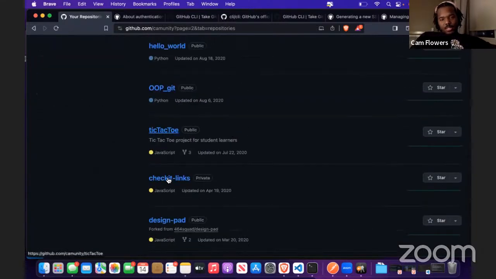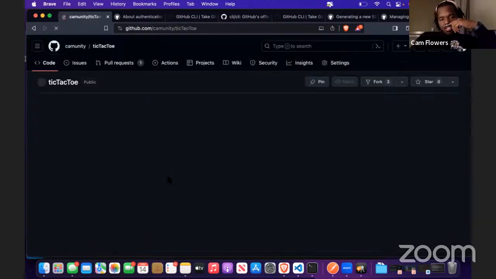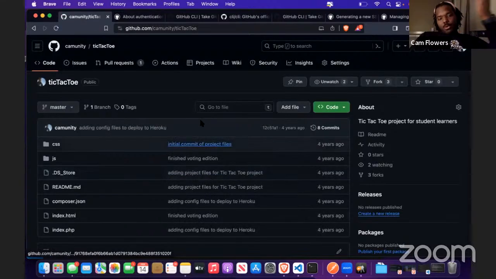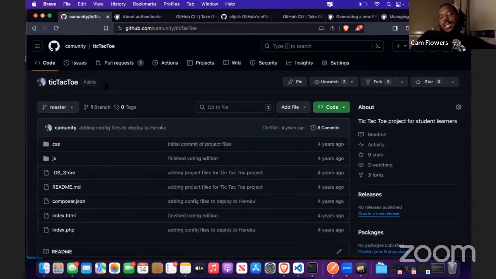I think my tic-tac-toe repo has a couple things in it. So let me see. Commits. Okay, cool. So let's take, for instance, this repository of code, which is a tic-tac-toe project that I worked on a couple years ago.